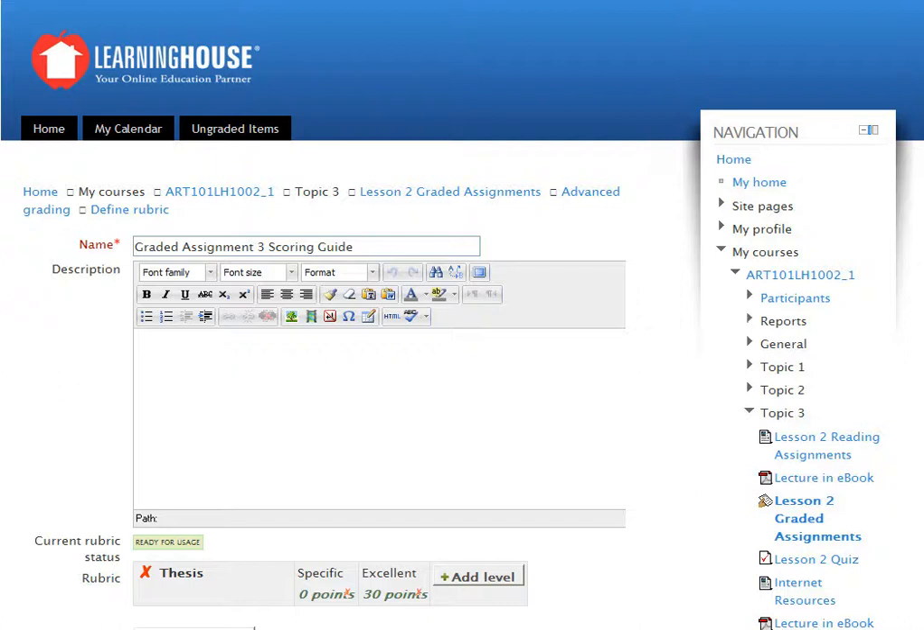Or you may have levels that simply state 1. Poor, 2. Average, 3. Good, 4. Excellent. For each of these levels, you get to set points that the student will be rewarded for reaching it. Enter a value for each of these levels. Say you give 0 points for poor, 10 for average, 20 for good, and 30 for excellent.